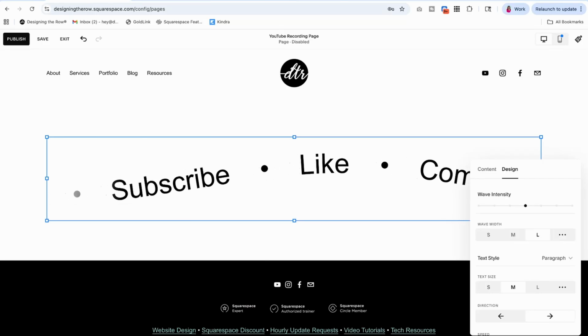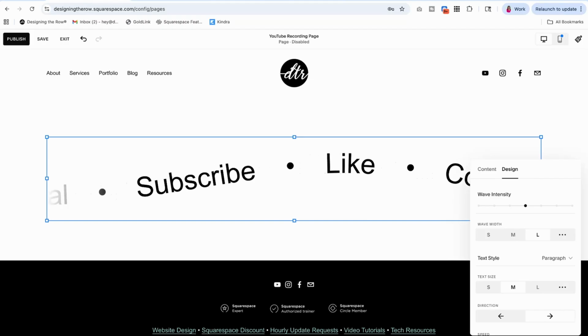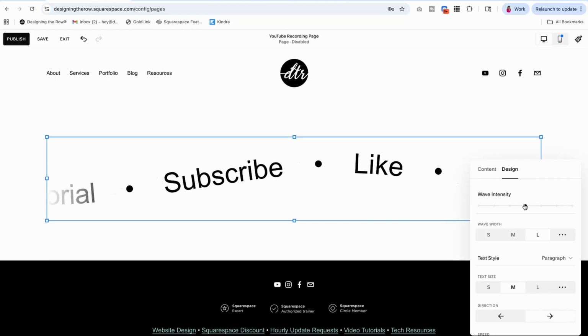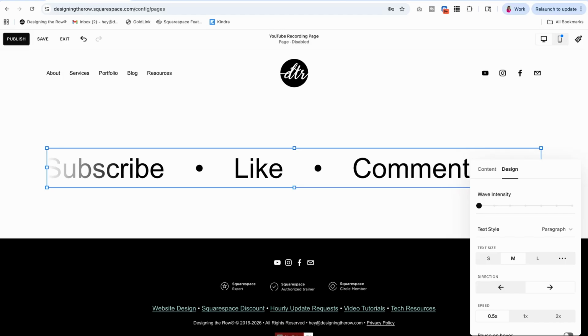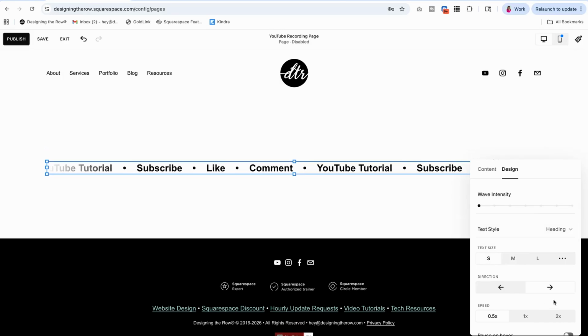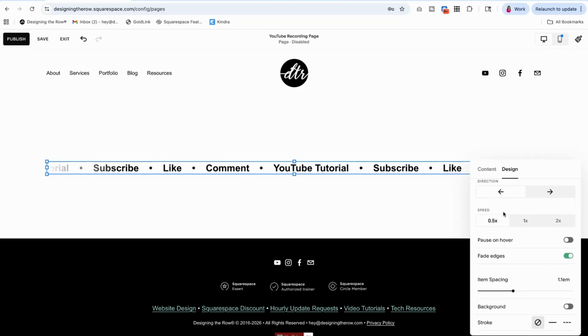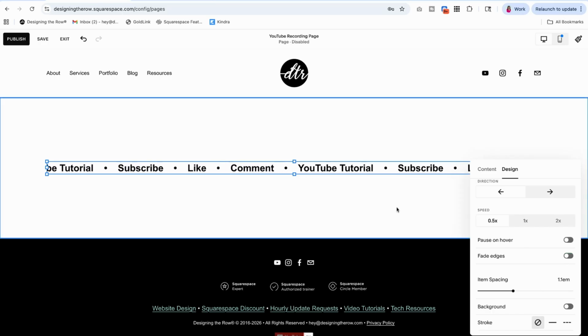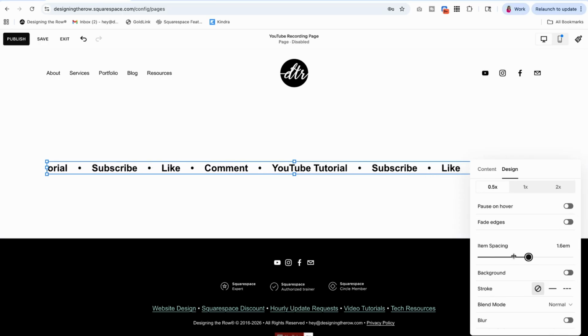But I pretty much have a go-to scrolling text default that I'm doing. So I'll just show you that if you like what you saw on my examples. No wave. Usually I do the heading style. Small text. We'll have it go this way. I do half speed because I think the 1x speed is a little fast. It's kind of too much for me. 2x speed is definitely not for me. So half speed. I don't do the pause on hover. I used to do the fade edges, but I think it depends on the site for me these days. The spacing, I do like to space it out a little bit.